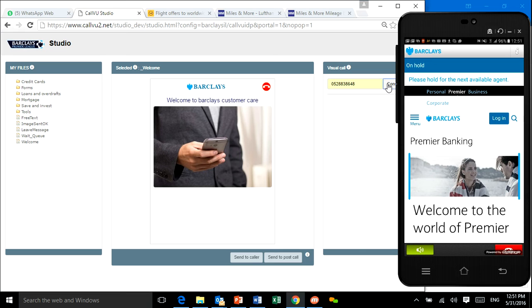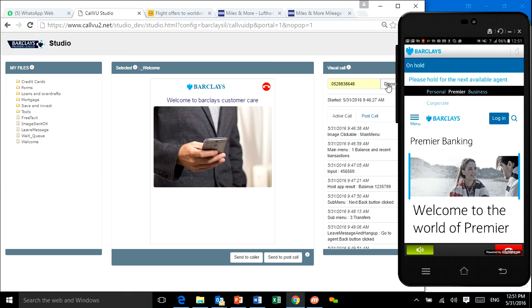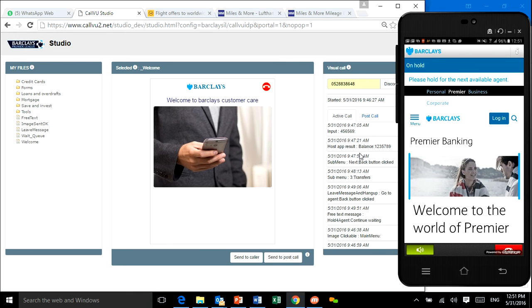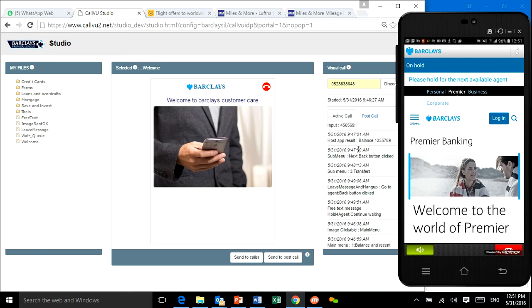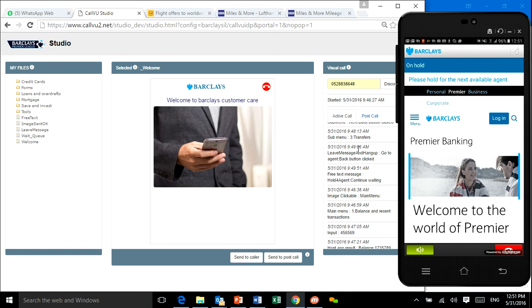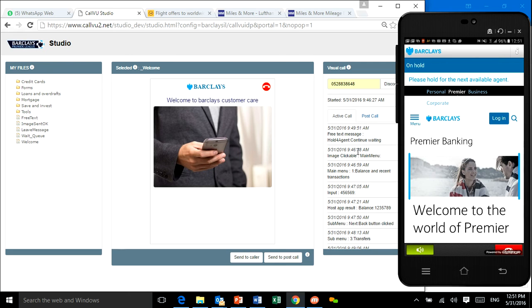Now, at some point, the agent is going to pick up the call. And as soon as the agent picks up the call, what you see here in the center, this is the entire log file. Everything that happened to the customer, everything the customer clicked, everything the customer was exposed to, the entire customer journey is made available both to the agent as well as to the company's backend systems.